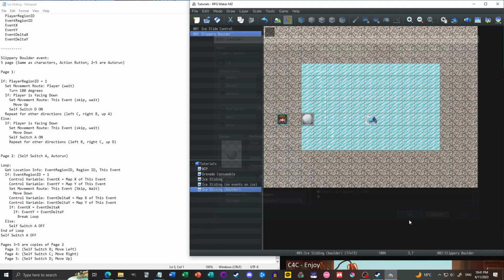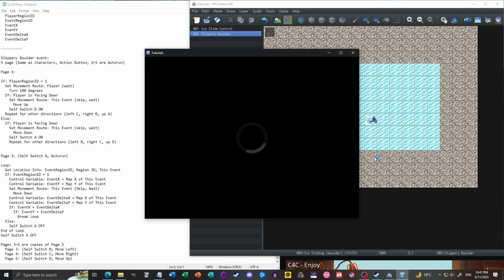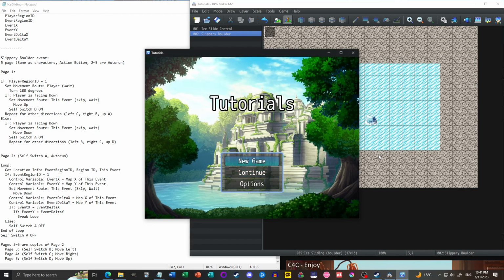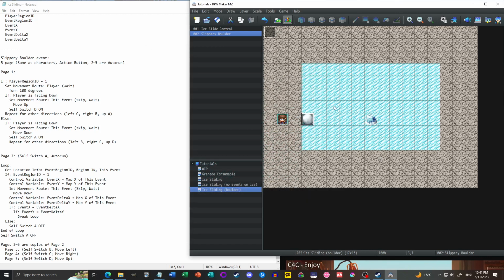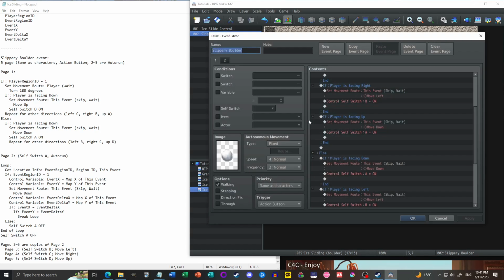All right, so this should work. Now, it will only work when moving down. So let's do that. Okay, the player did not spin the way I wanted them to. It's something that we're gonna have to look at, and the game is frozen. Okay, so stuff went wrong.